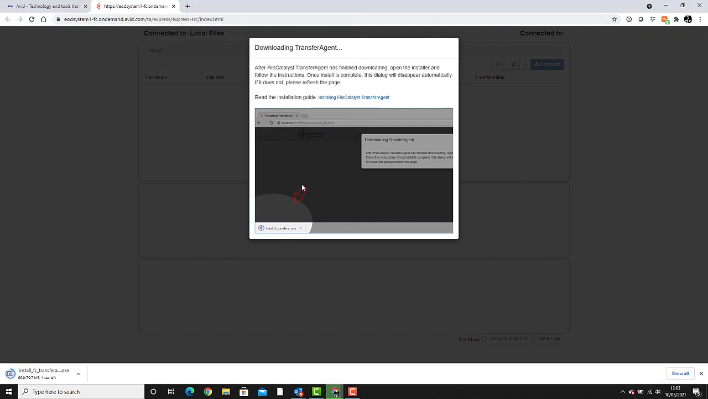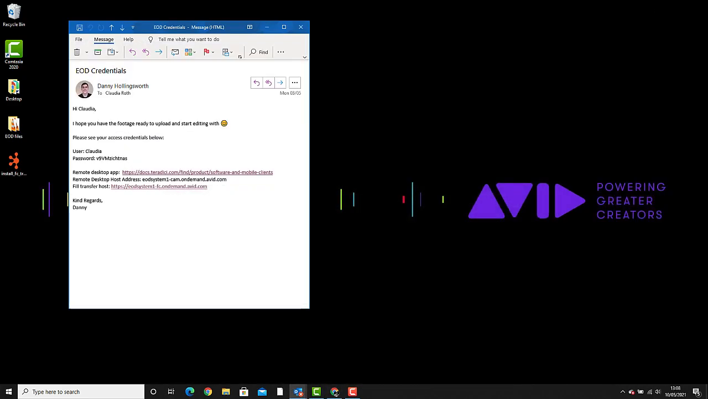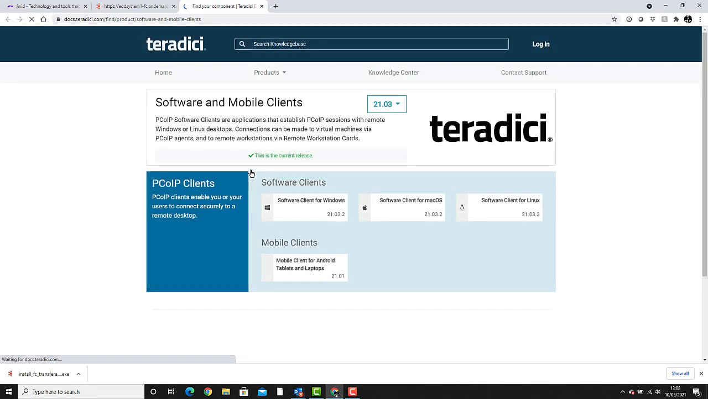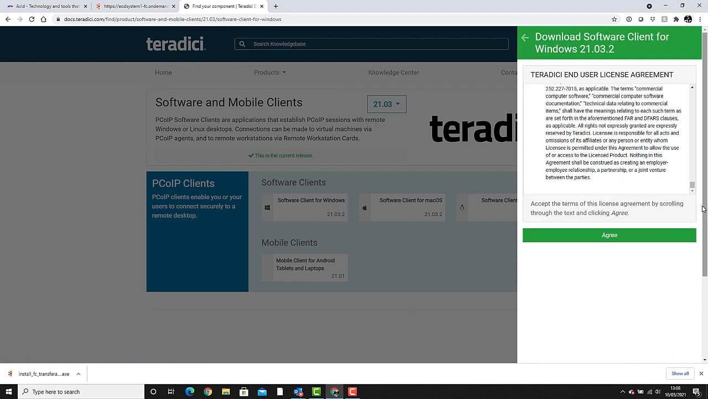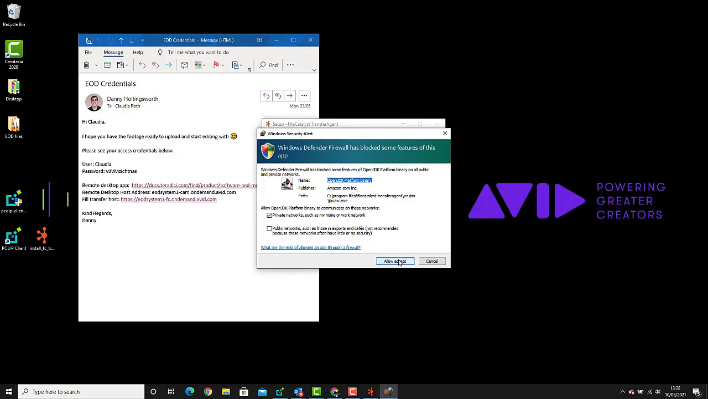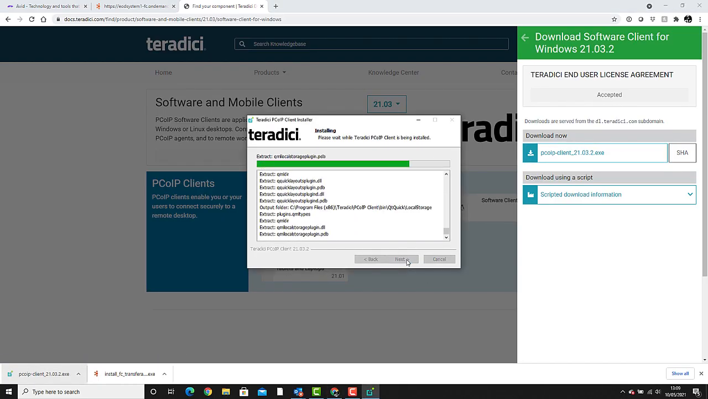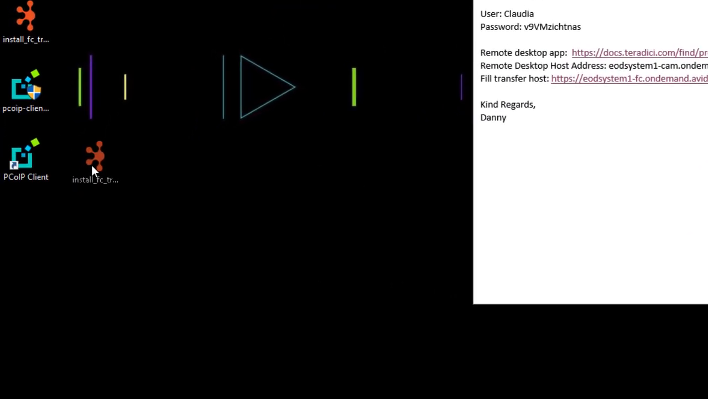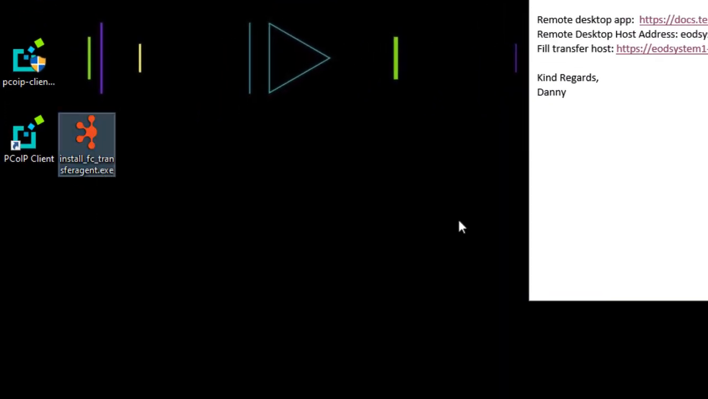While this is downloading, we can actually go back and download the remote desktop client. The software clients are available in Windows, Mac and Linux. I'm running Windows, so I will just get the Windows client. While this is running, we can actually start the installation. Great. So now you end up with two clients installed. One is the PCOIP remote desktop client, which allows me to connect to my systems located in the cloud. And you also will have the File Catalyst transfer agent, and this one will be used at a later point to upload media to the cloud-based systems.